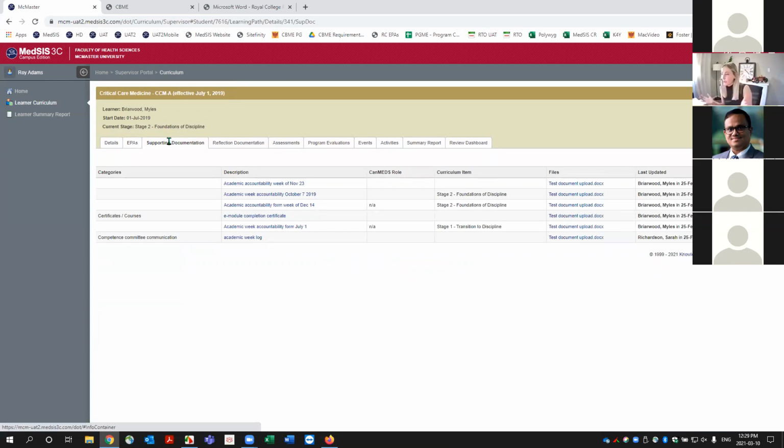This is just a document repository, and some programs are making use of it. A lot of programs have an electronic trainee file, either on a shared drive or somewhere at the program level. Some programs are transferring things over here, or using it in this case for a weekly form that the resident needs to complete, or someone needs to complete on the resident, and they're being uploaded here on a weekly basis. Whatever you feel is going to be more organized for your program is what you can choose to upload here.